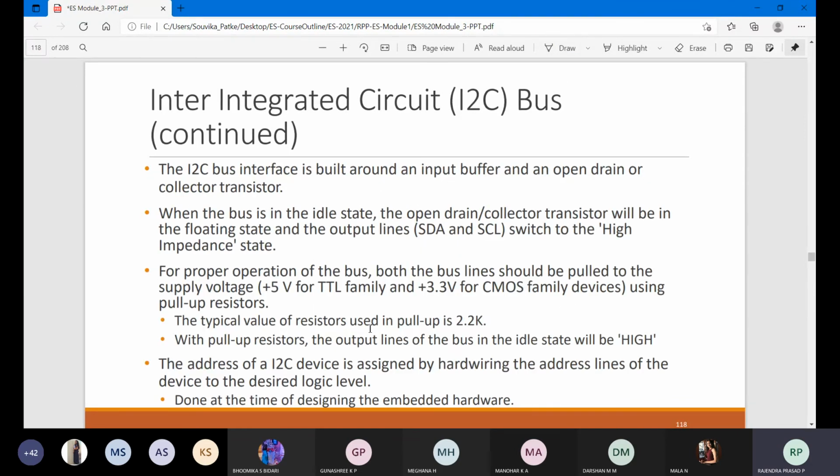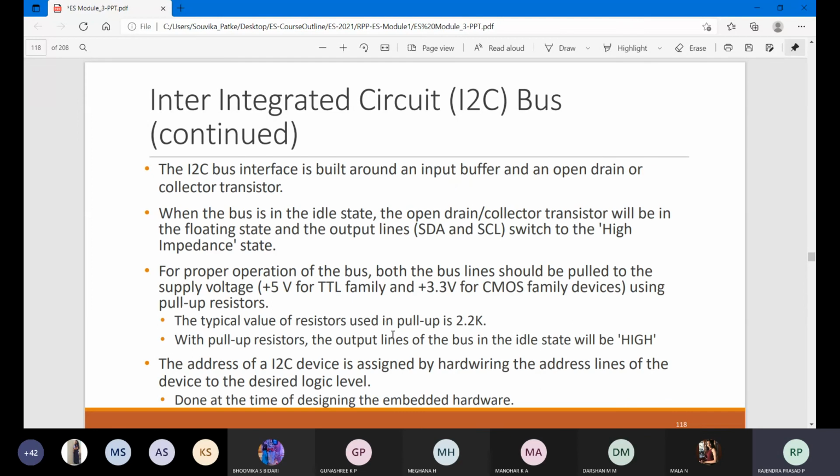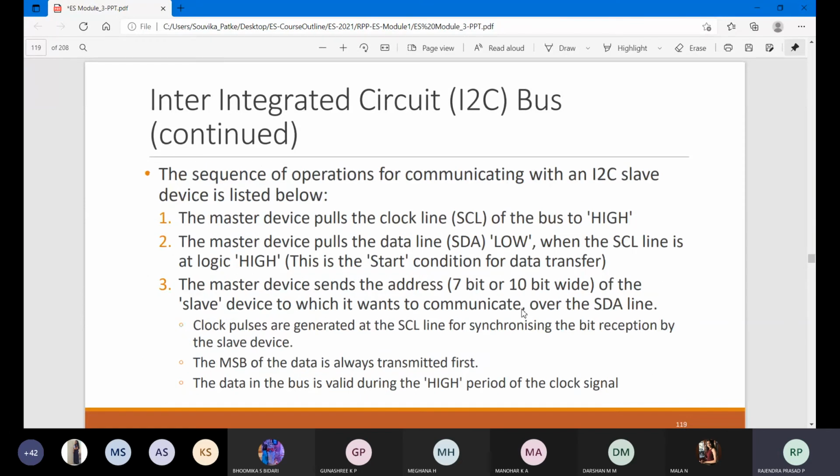All this is given in the example: what the voltage value should be, the typical value of a resistor, and how much it should be, because for conducting the experiment you should know how to build this communication bus. One more thing you require here is the memory also. All the technical values like plus 5 volts, plus 3.3 volts for the transistor, resistor value 2.2 kilo, all this information is provided here. The sequence of operation for communicating with this slave device is listed below.